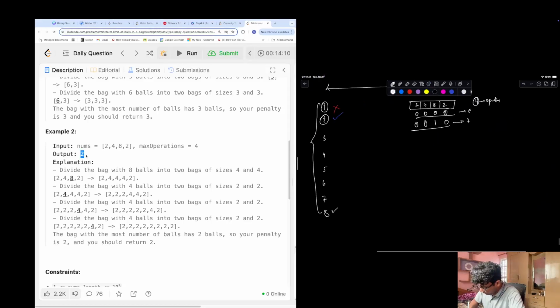So for 5, for 2 you don't need any operation. For 4 also you don't need any operation. For 8, how do you split it? 8 you need to split in such a way that you have 8 balls. You need to split it in such a way that the maximum value is less than or equal to 5.